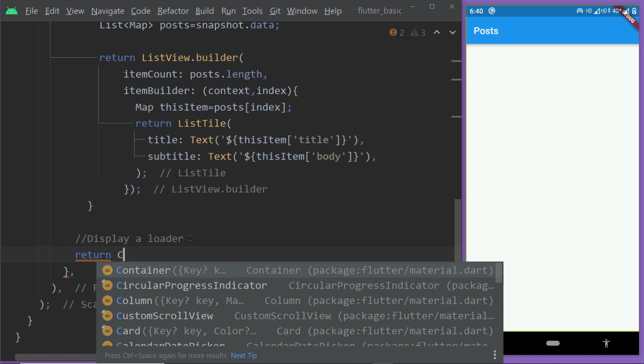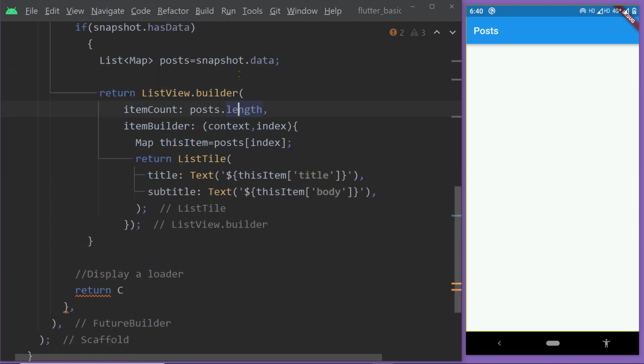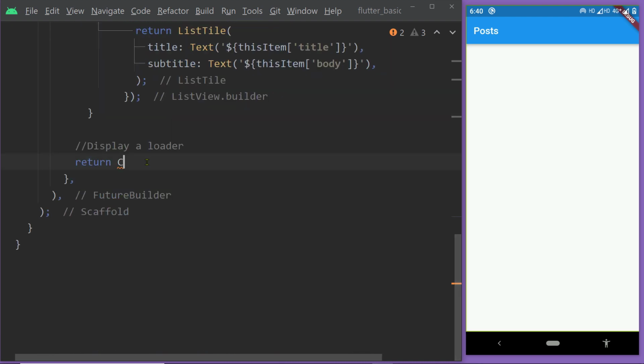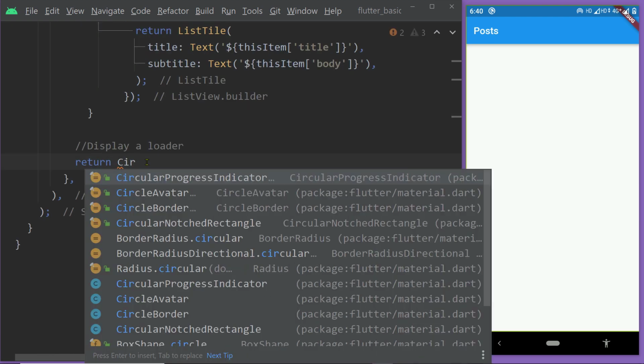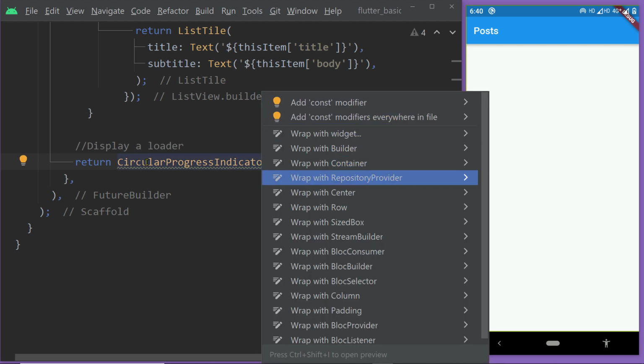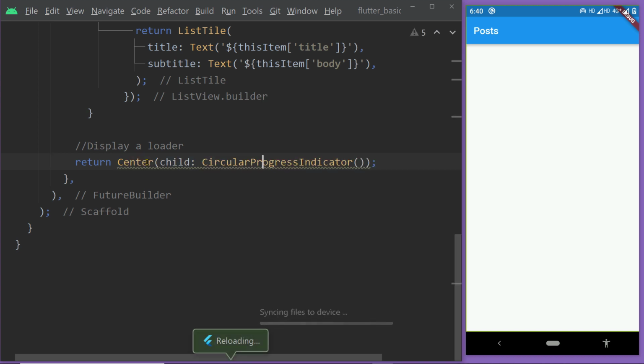And if none of these are true, then we are going to display a loader. So add a return statement and return an instance of the widget CircularProgressIndicator. And to display the loader, the progress indicator, at the center of the screen, wrap it by the widget Center. Now save the changes and let's load the app.